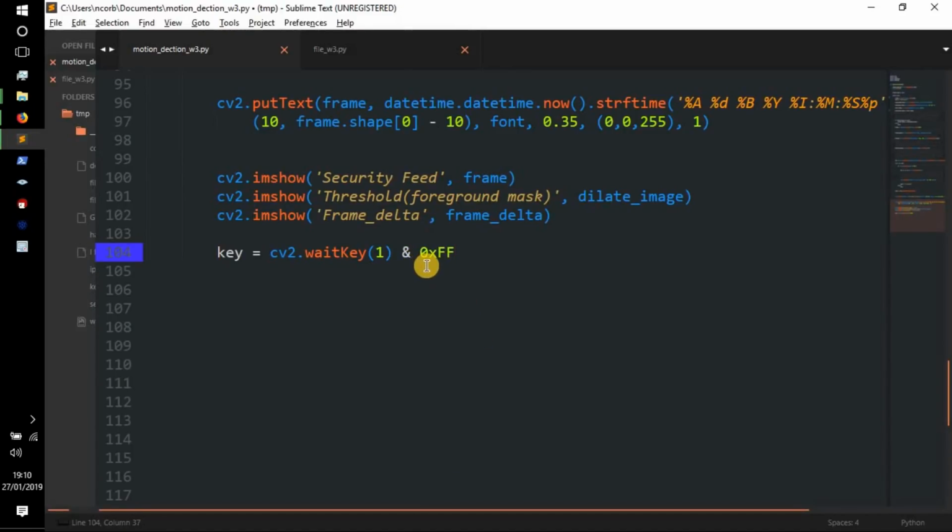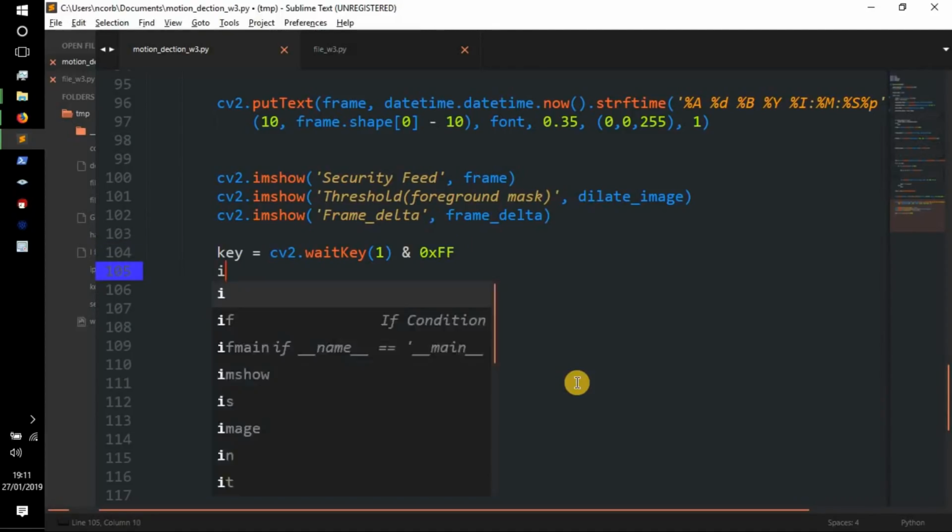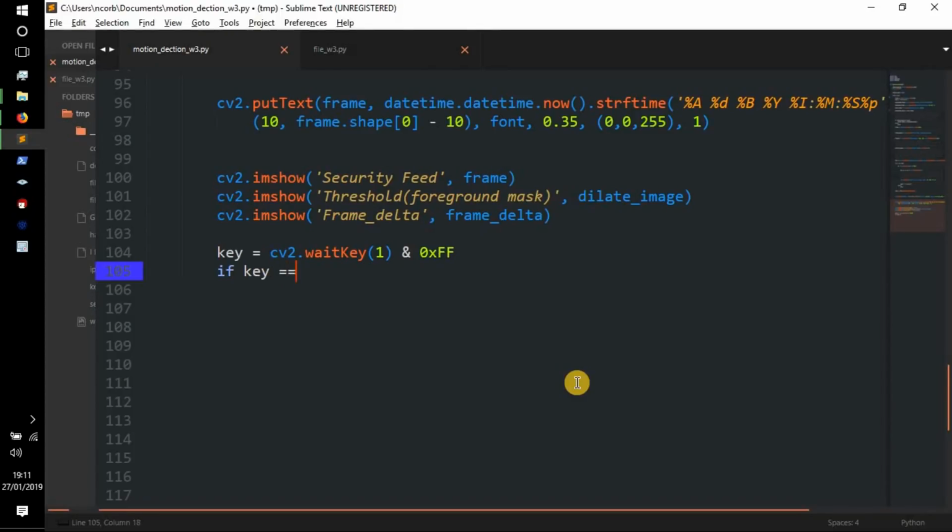Now, the reason we're using 0xff as well is because 0xff is representing 8 bits. Basically, it's representing 1, 2, 3, 4, 5, 6, 7, 8 bits that are all ones. Basically, what that means is that when we do if key is equal to ord and then q, so when we press q, we'll get the number because we're using ord. Basically, what we've done is key equals cv2.waitKey(1) and those 8 bits.